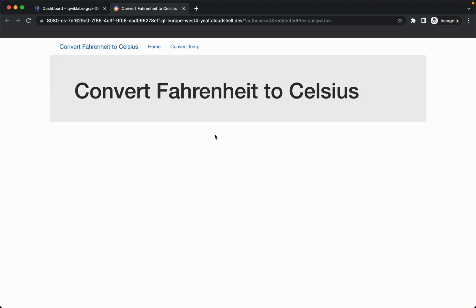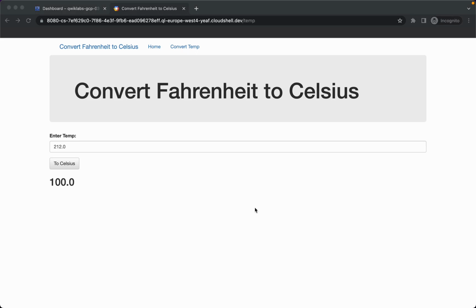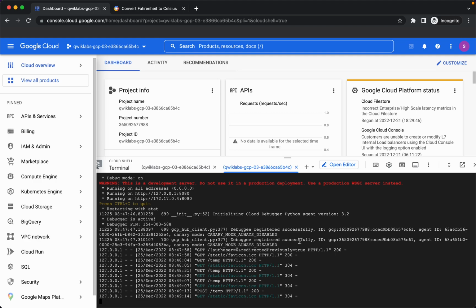So this converts Fahrenheit to Celsius. Let's go to convert temp and let's give the value over here as 212, and we get 100. Let's go back and look at the code.